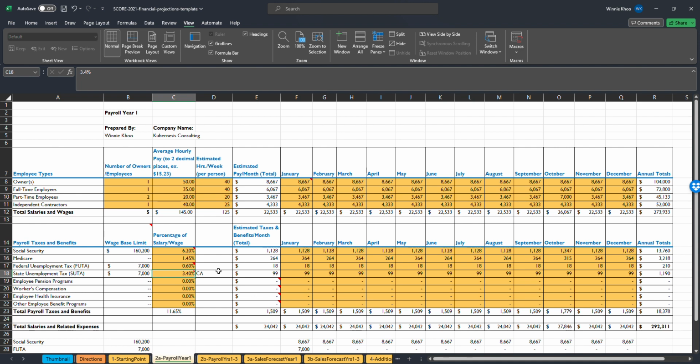And if you're offering any other benefits, then you're going to put how much you're going to contribute in this section here.